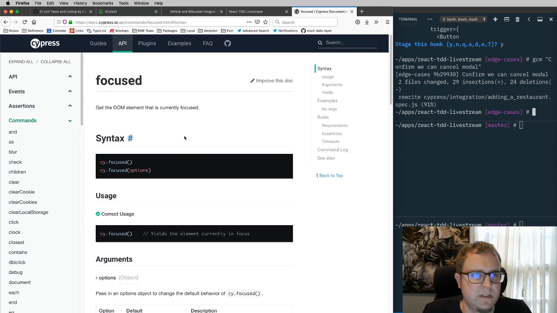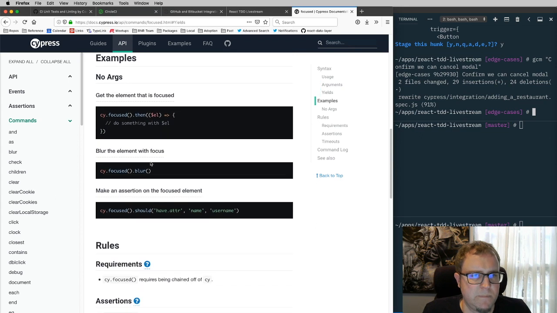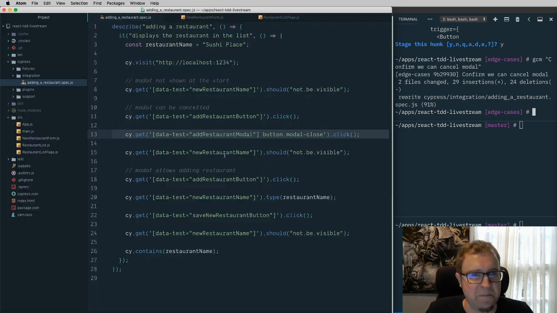Focused. Get the DOM element that is currently focused. Here we go. cy.focused should have attribute name username. So this is going to allow us to check on the focused element. So this is going to be great. So we'll copy this over. We'll go to Atom this time. And so let's check here. So we have modal not shown at the start.